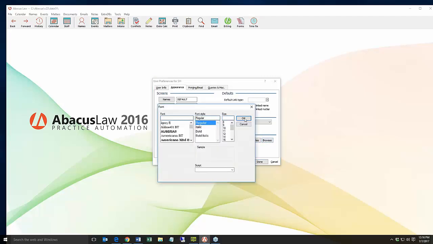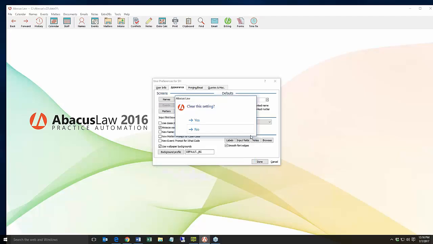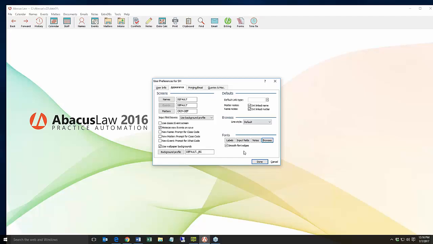So your names browse window, your matters browse window, your events browse window, all of that good stuff. Again, this isn't something that affects anybody else in the firm. So if you change this for you, it is not going to change it for anyone else. So just keep that in mind.